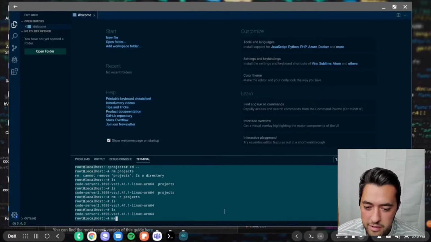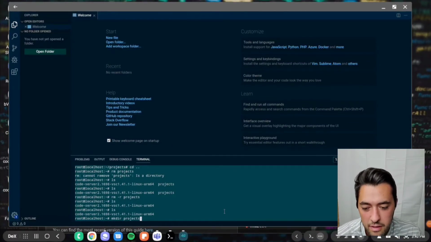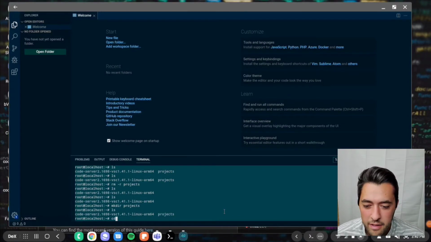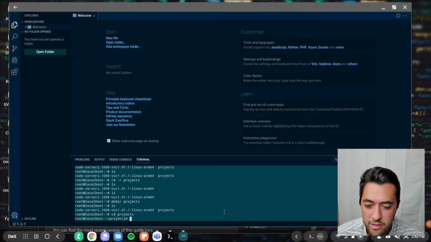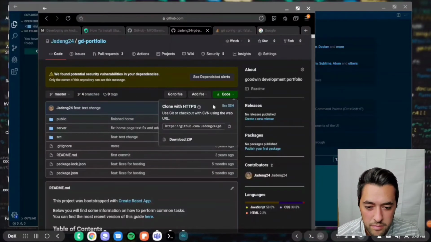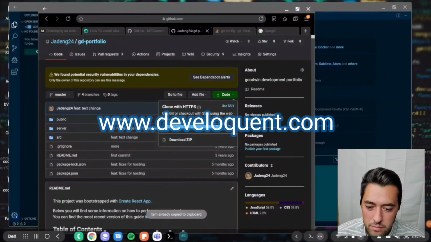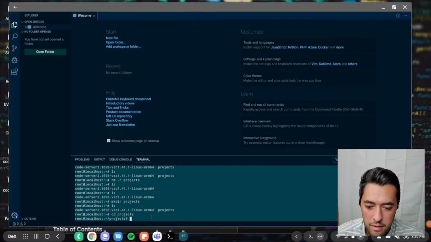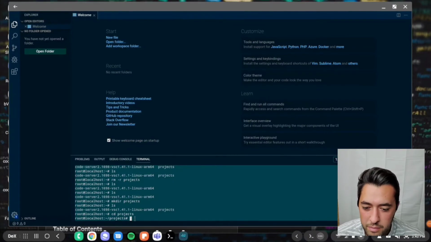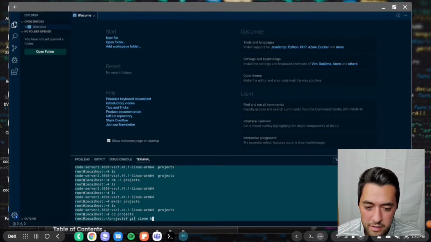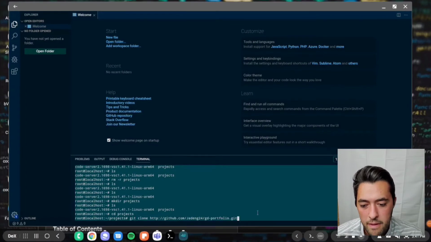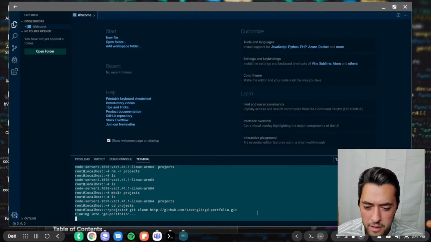Okay, I'm going to make a directory of projects, and I'm going to cd into that. And then let's see if we can clone a repository on GitHub. This is one I made. It's actually my website, develoquent.com. Okay, seems like paste doesn't work, so I'm just going to type it out. Maybe you can get that to work, but I wasn't sure how.